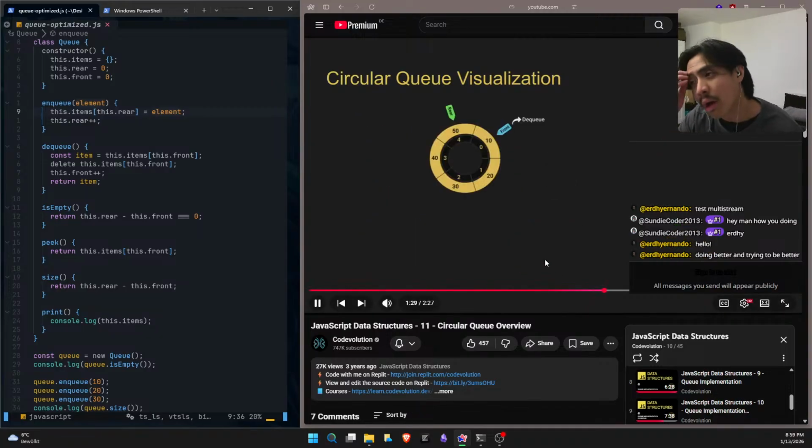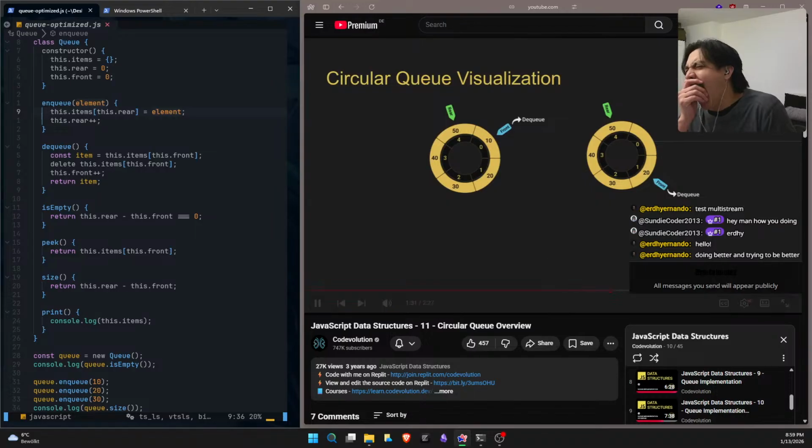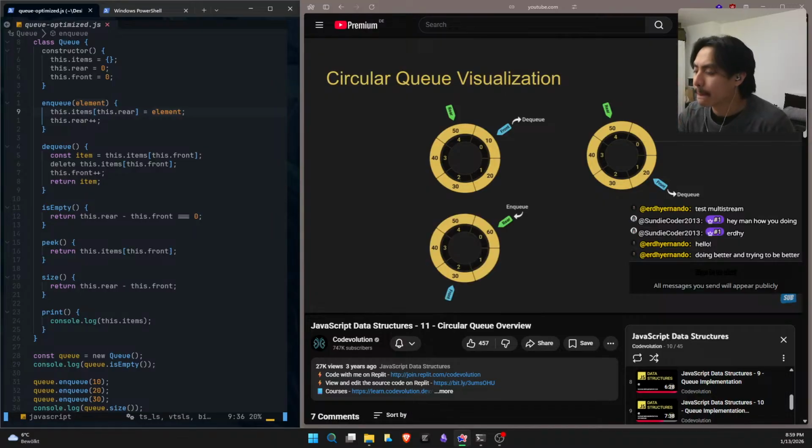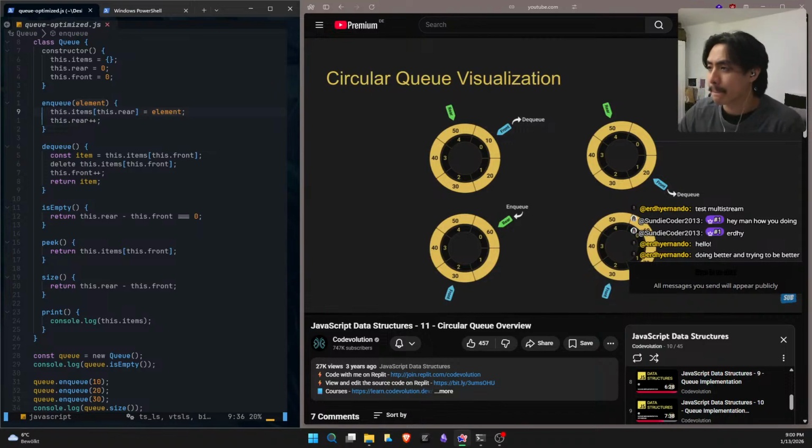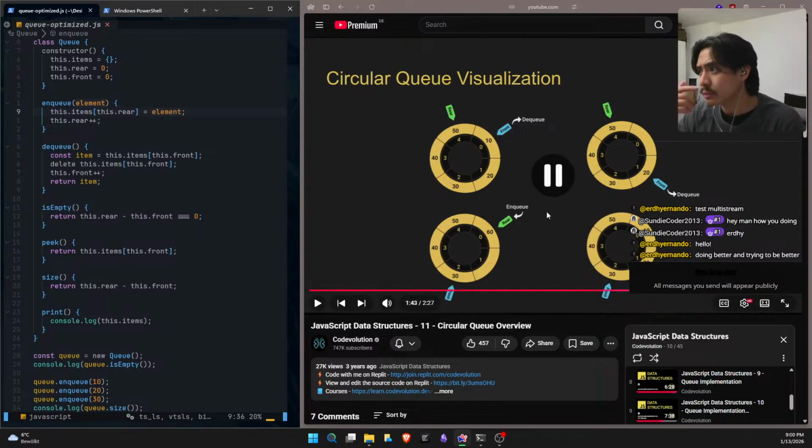You can start to dequeue from the other end using the front pointer. The empty block available can be reused to enqueue more items. Please pause the video and make sure you thoroughly understand the visual representation.